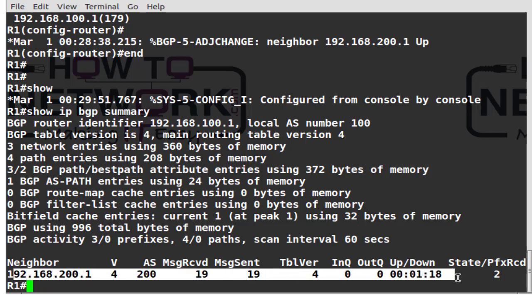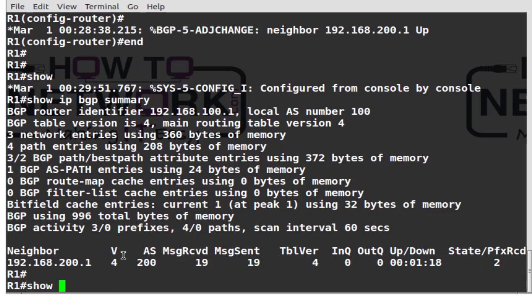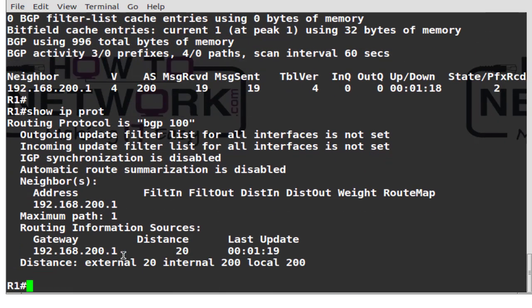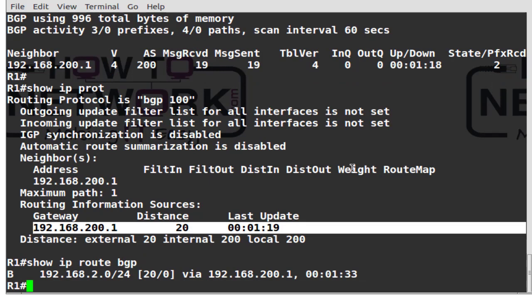So first show command, show ip bgp summary. Output as we expected in the solution. Show ip protocols. Shows our gateway and distance. Show ip route bgp. We could have just done show ip route, but this is more specific output. Shows it's the BGP network we've learned via also.